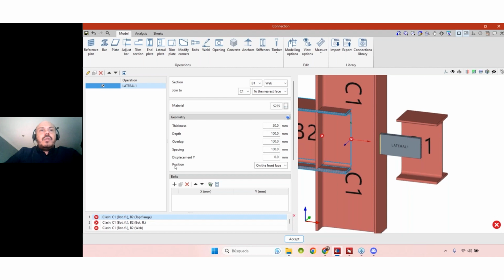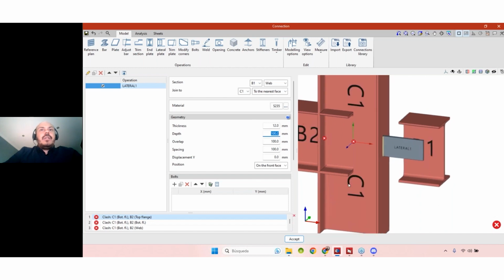Then let's go to this section here, the geometry of this plate. Okay, for example, what is the thickness of the plate? Let's work with 12 millimeters for example. Okay, as you can see, each parameter I change, automatically we see the difference here in the preview of this connection. Then we have here depth, overlap, spacing, and displacement in the I direction. Okay, what are these parameters? They are actually the geometry of this plate.